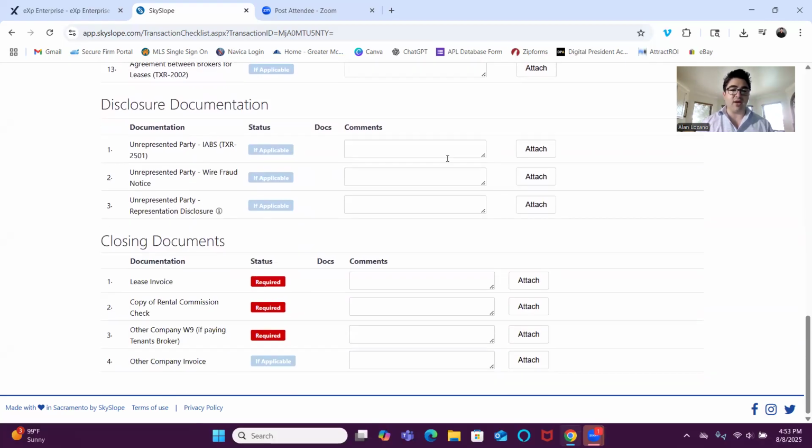Okay. Now, the other items that you'll need: a copy of the EXP lease invoice, a copy of the rental commission check, and the other company W-9. Now, if you are representing the tenant, you will request the W-9 from the listing agent. The reason why is because EXP is going to pay, the listing broker is going to pay EXP. So you will need a copy.